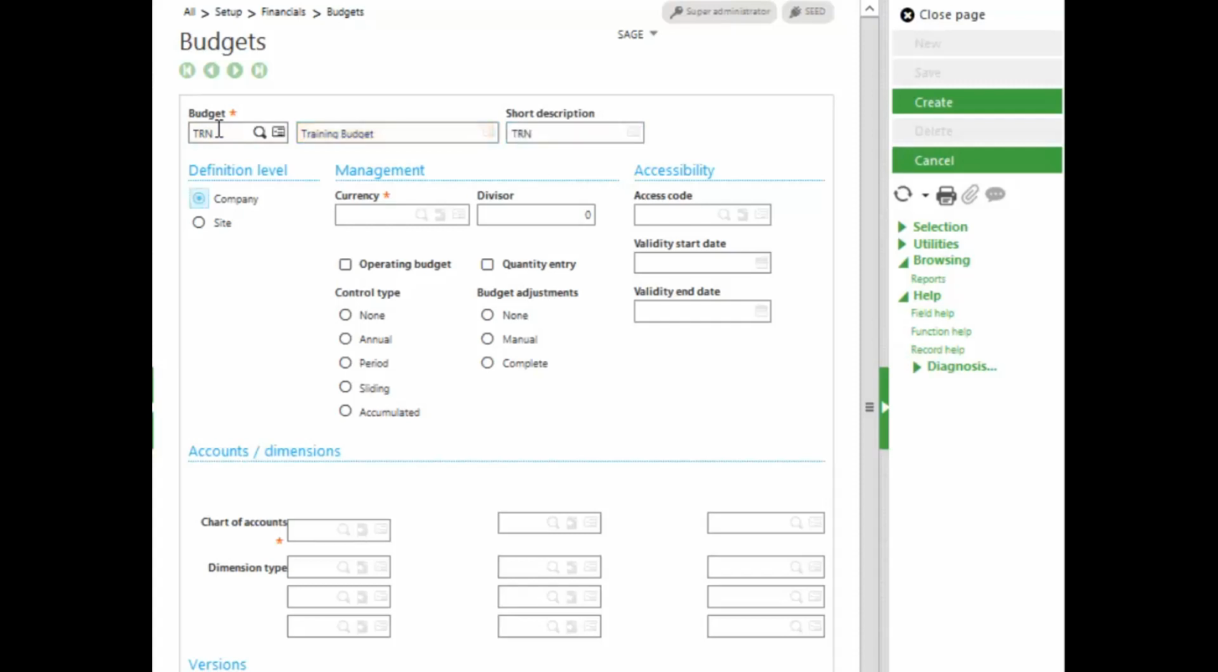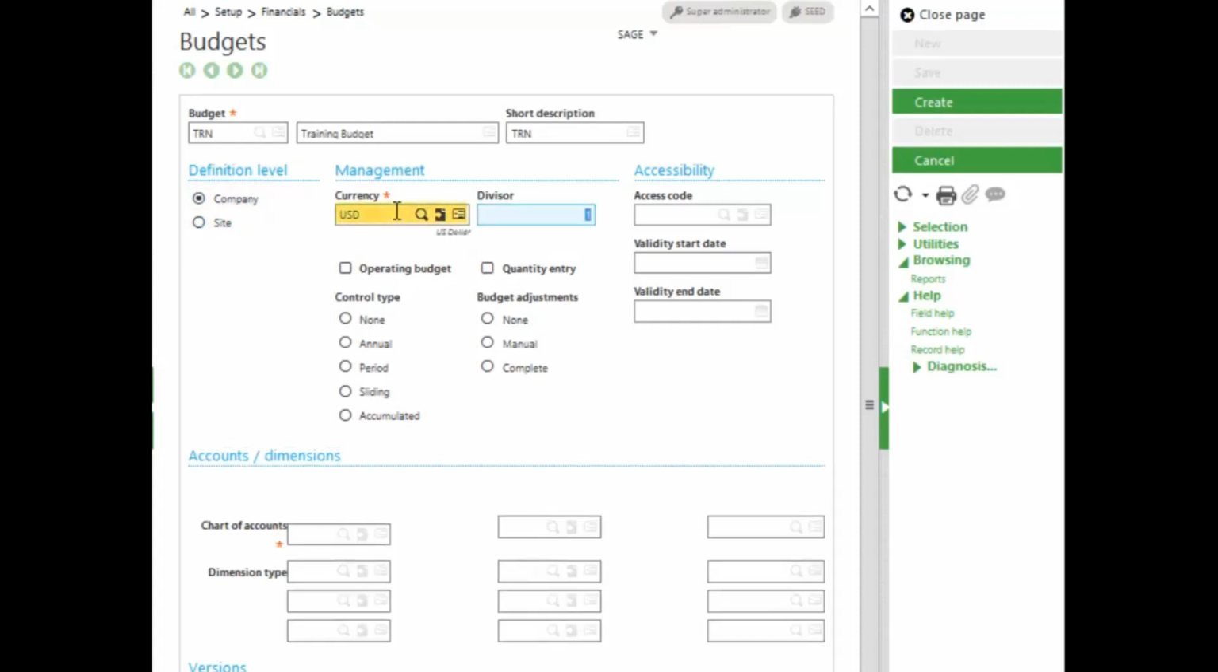You can determine whether your budget is for your company or your site. I will make mine for my company. Then enter in your currency. You can enter in your currency divisor and choose whether it's going to be an operating budget or an analytical budget.